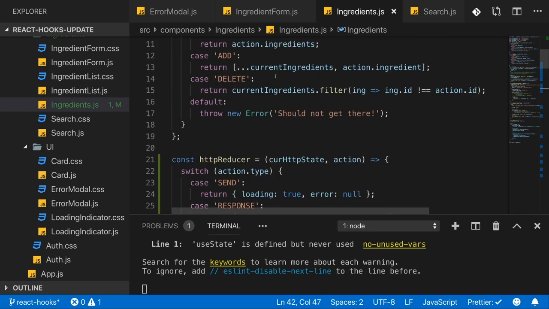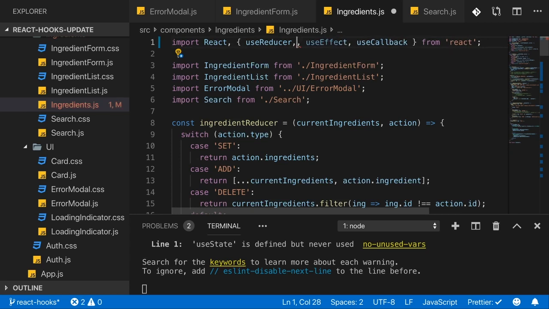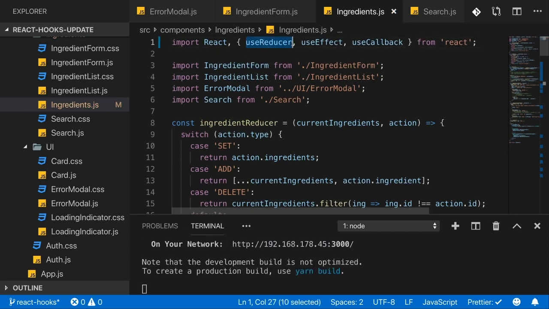Now we can also get rid of the useState import here in the ingredients.js file, because now we're managing all our state with useReducer, which is an alternative to useState if you got more complex state that relies on the old state, or if multiple state values work together and you want to manage them in one place and update them correctly.